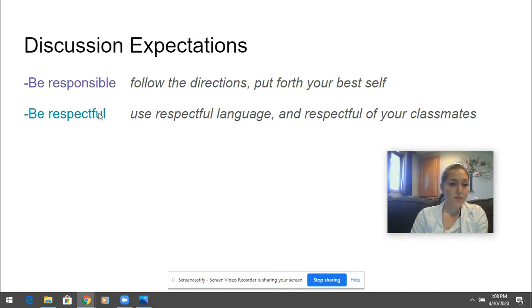All right, make sure you're being respectful. Use respectful language and make sure that you're being respectful to your classmates. This is a very contentious, controversial issue, so you want to make sure that you are not intentionally offending anybody.